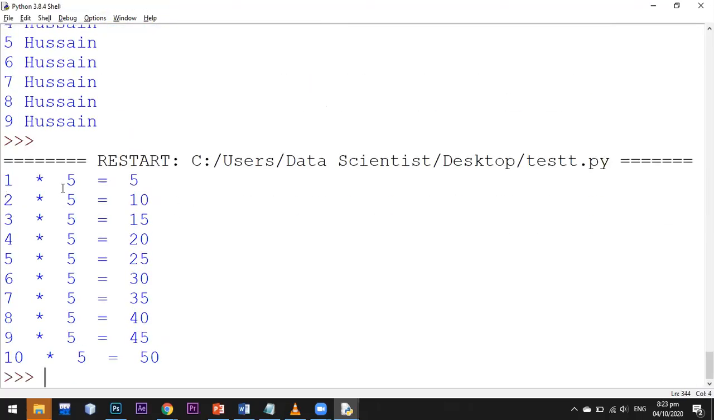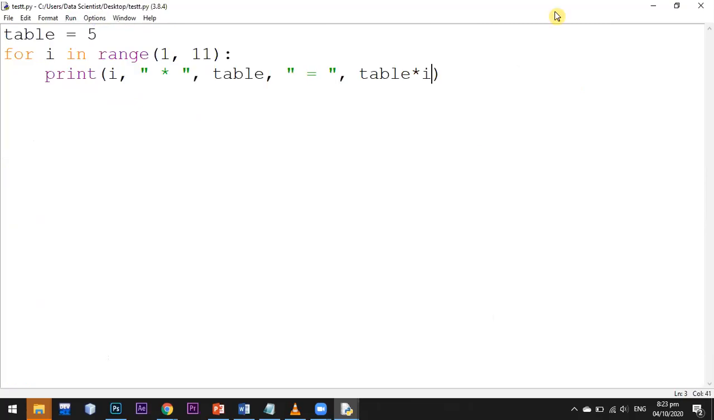Now you can see that 5 ones are 5, 5 twos are 10, and 5 tens are 50. In that way it runs. Okay, I hope that is clear. I want to check another numbers, another program.